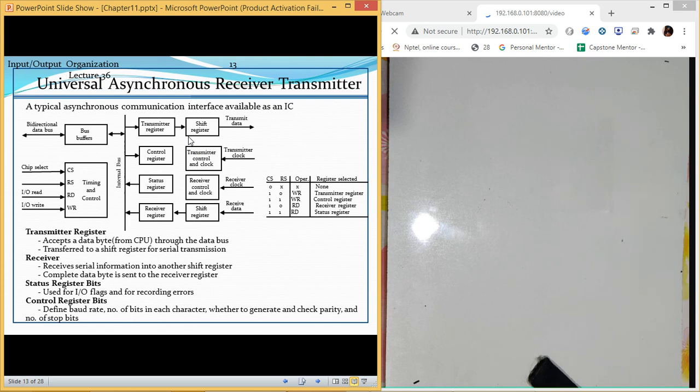So bidirectional shift registers are used at this place to transfer the data from the register to the device or from device to the CPU. Then the functioning is going to remain same. For chip select 0, RS is 0, it is not going to work. Whatsoever value we have for RS, it is not going to work. If chip select is 1, then only it will work.